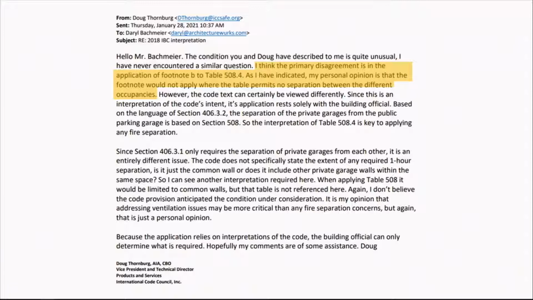of the code's intent, its application lies solely with the building official, and I'll remind you again, with this board. Based on the language of section 406.3.2, the following section, the separation of the private garages from public parking garages is based on section 508. So the interpretation of 508.4 is key to applying any fire separation.